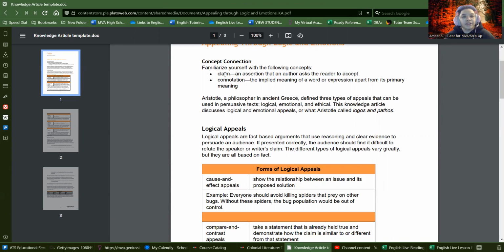They give you the definition of a claim. A claim is an assertion. The word assertion means to put something forward. So it's putting an idea forward in this case. So you are asserting or putting an idea forward that an author asks the reader to accept.